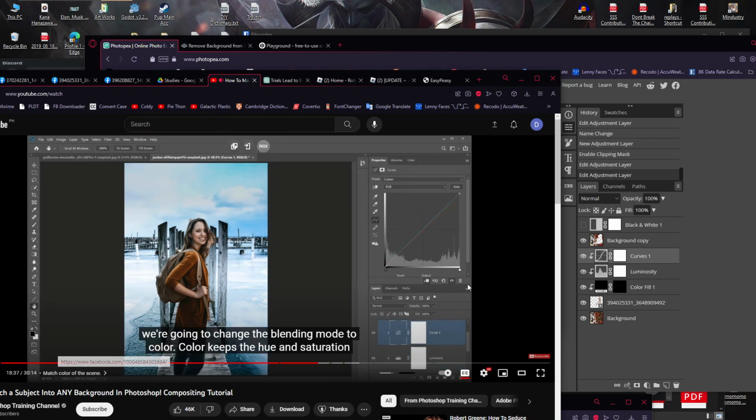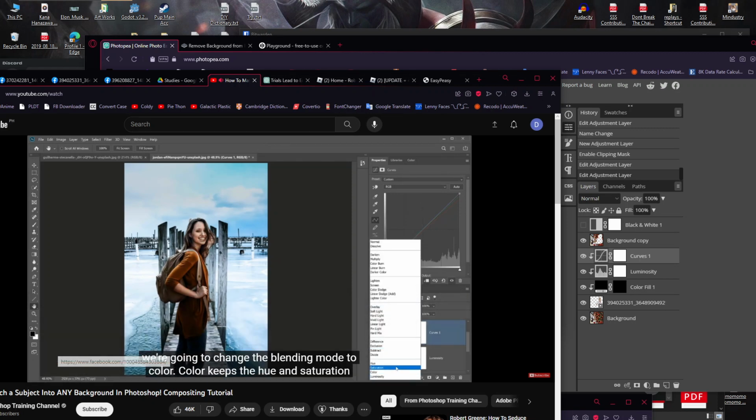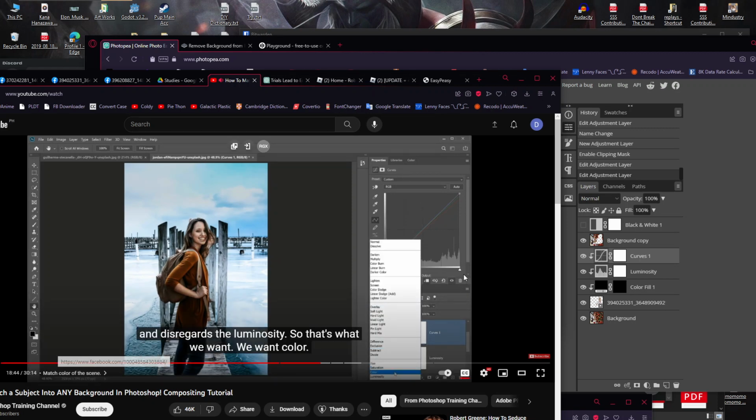So we're going to change the blending mode to color. Color keeps the hue and saturation and disregards the luminosity. So that's what we want. We want color.